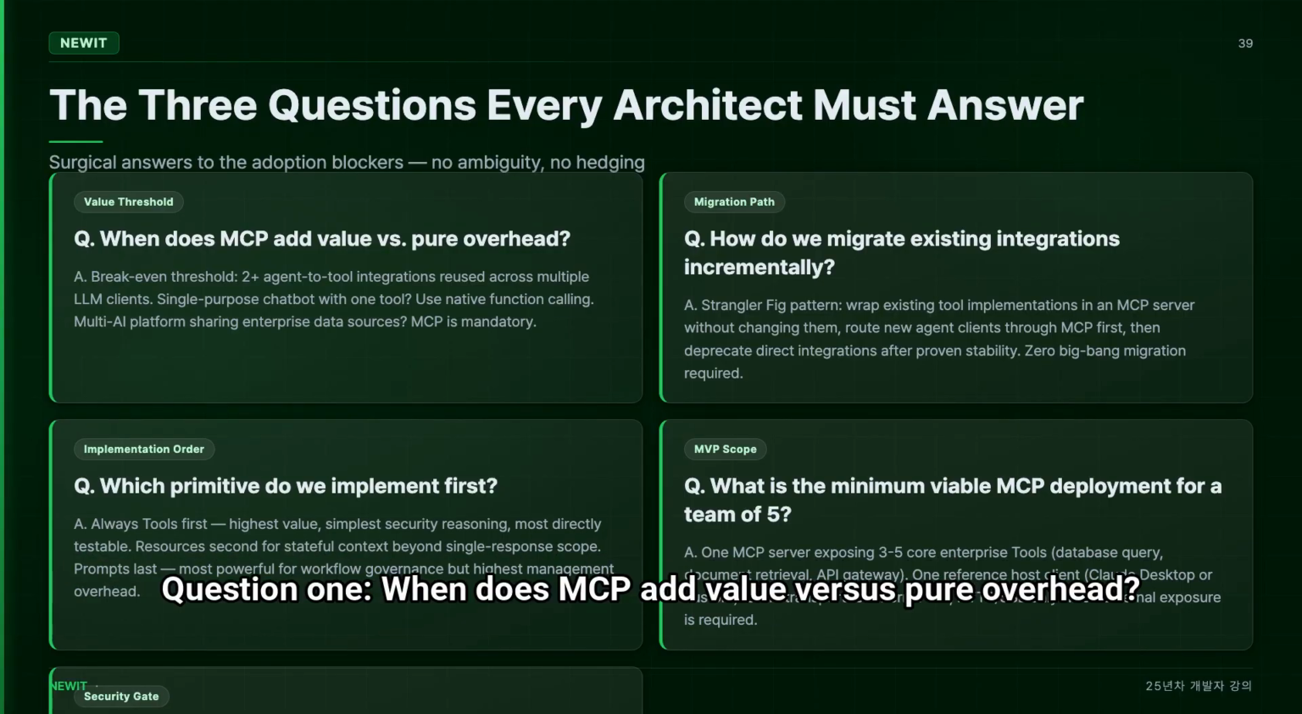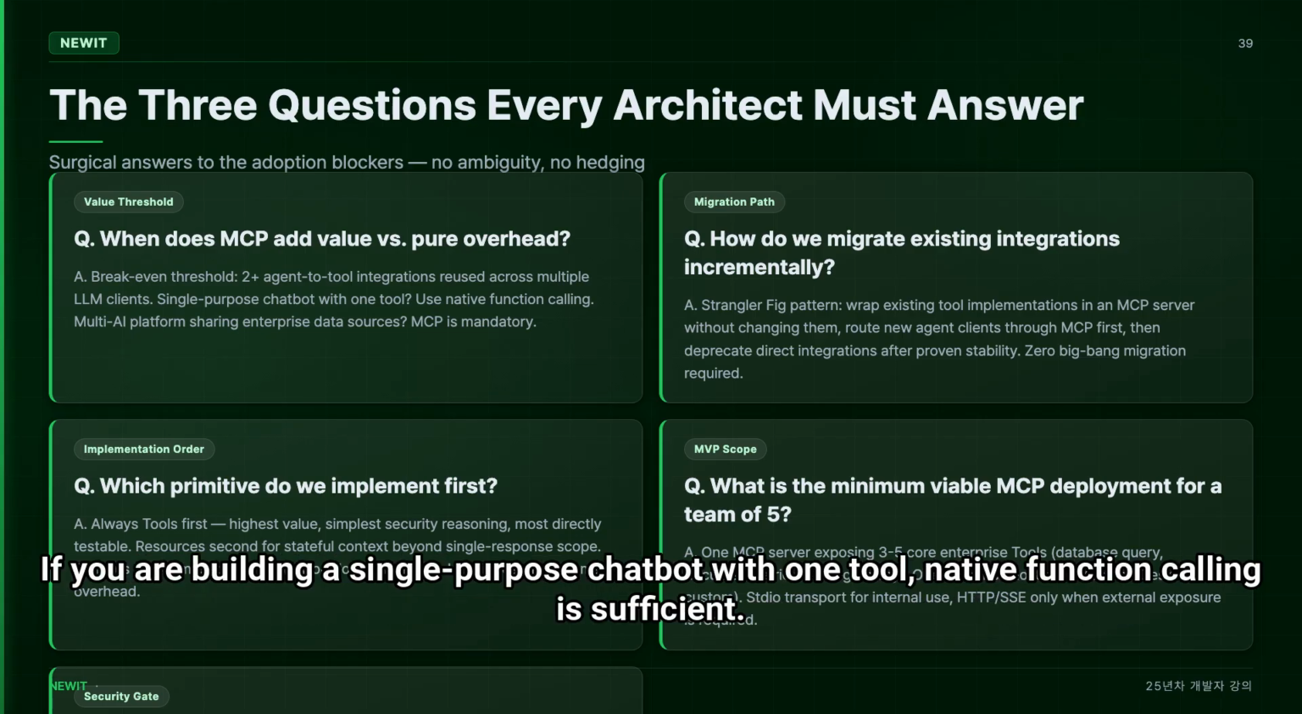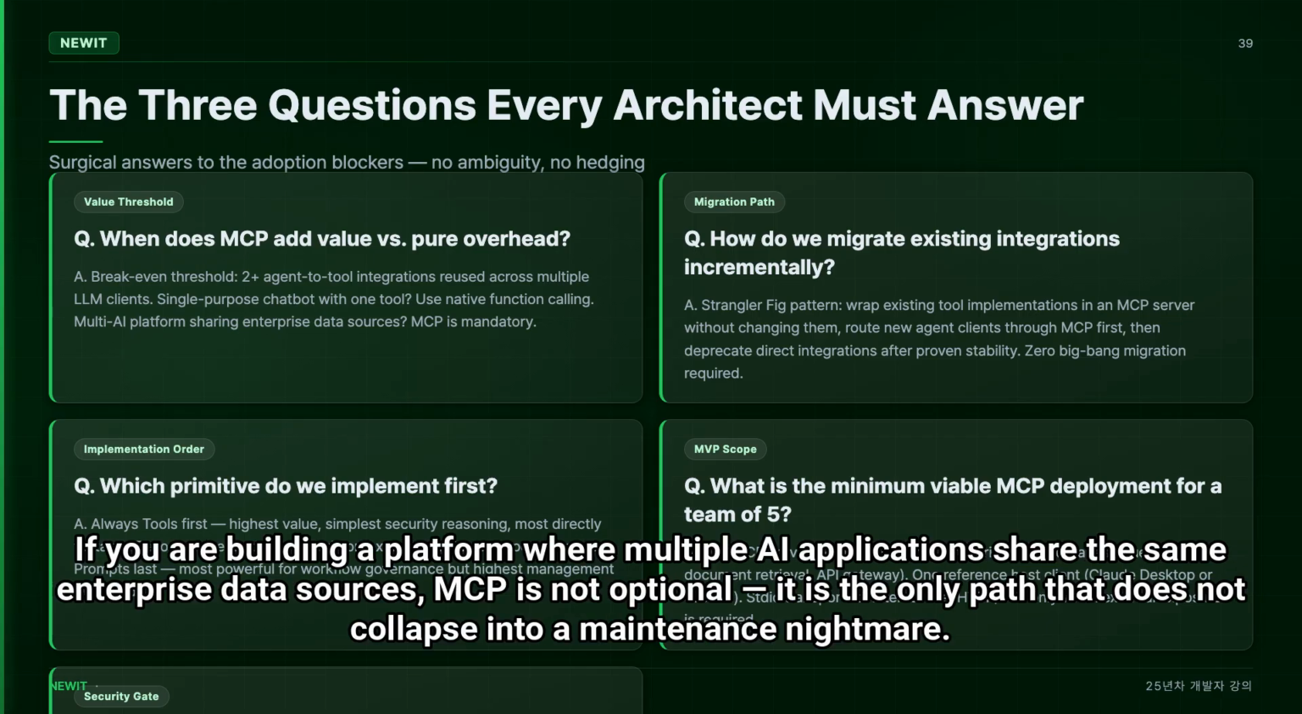Question 1. When does MCP add value versus pure overhead? MCP pays dividends the moment you have more than 2 agent tool integrations that need to be reused across different LLM clients. If you are building a single-purpose chatbot with one tool, native function calling is sufficient. If you are building a platform where multiple AI applications share the same enterprise data sources, MCP is not optional. It is the only path that does not collapse into a maintenance nightmare.